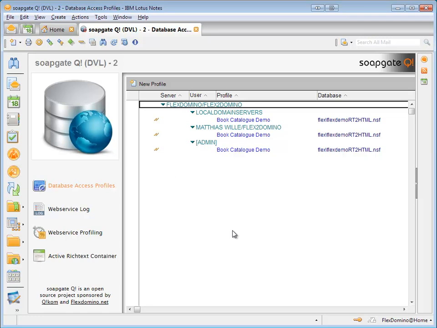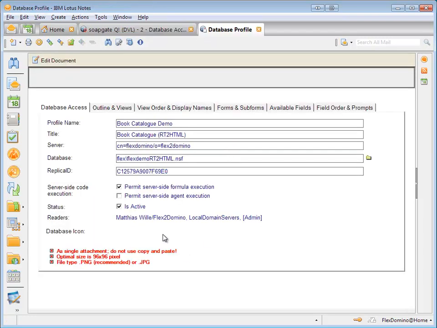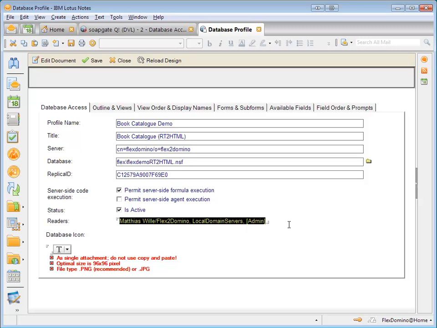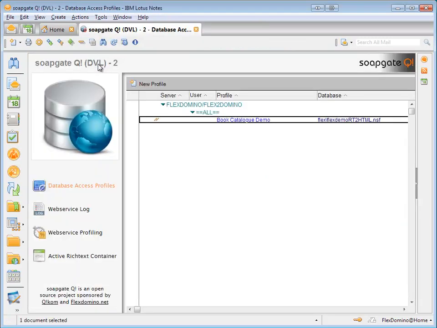So now we have a new profile. I'm just realizing that I've forgotten to remove the reader names field entries and make it a public profile. So I do that now. So from this point onwards, this profile is actually public and available on the flexdomino.net server.